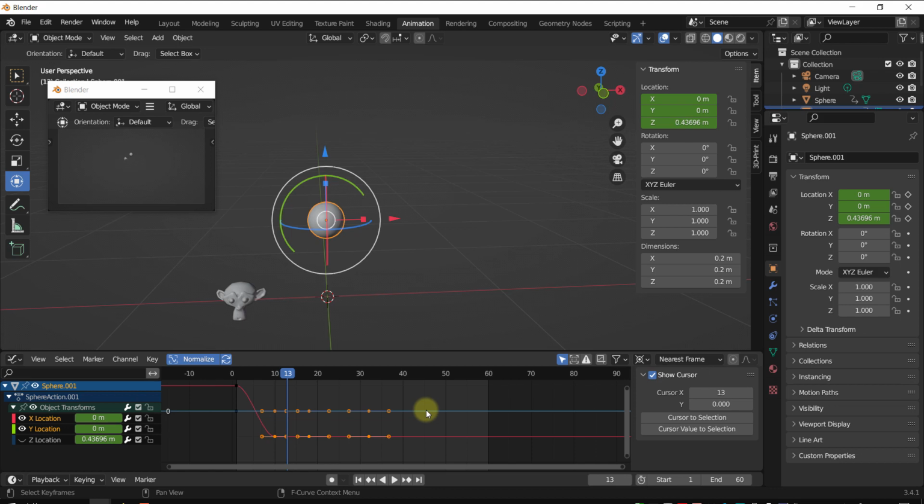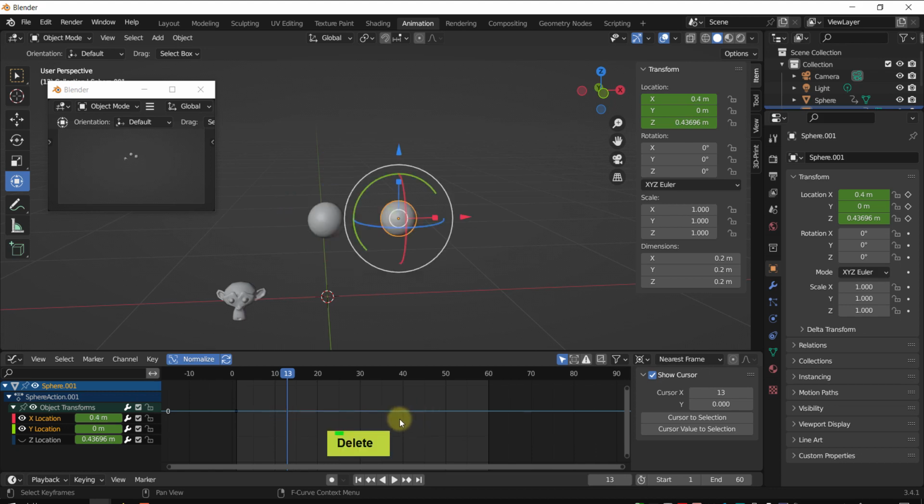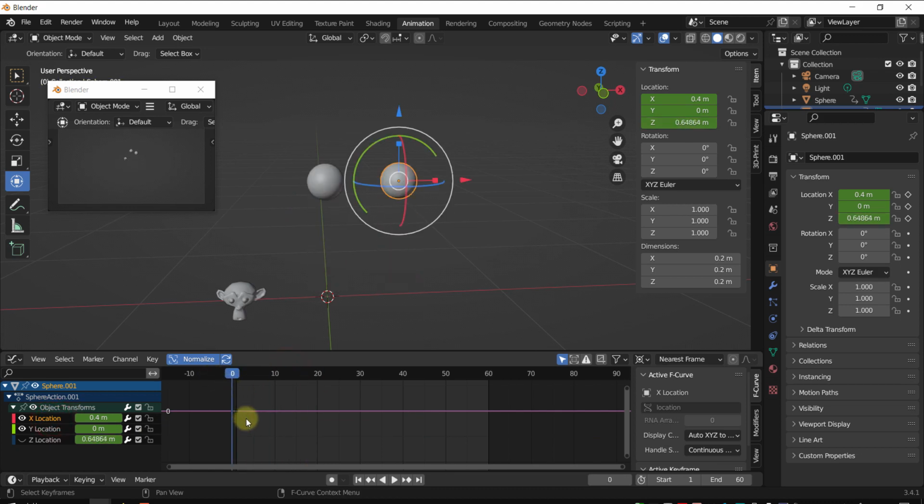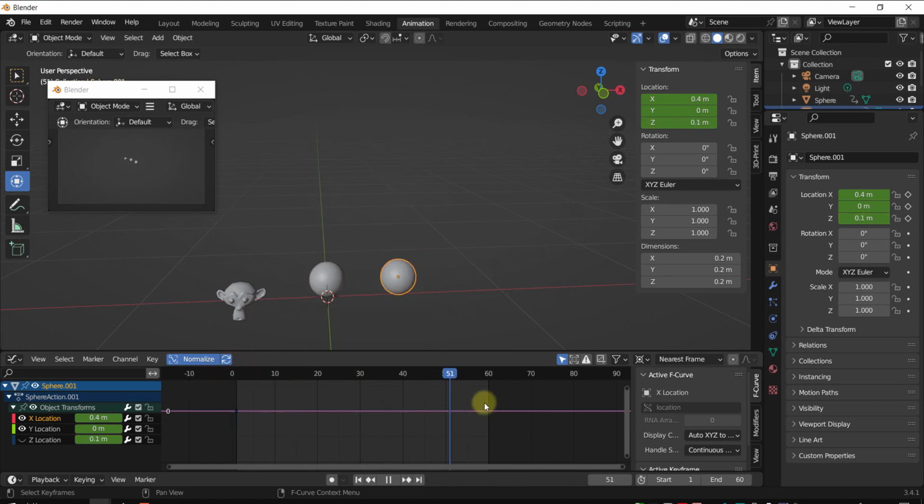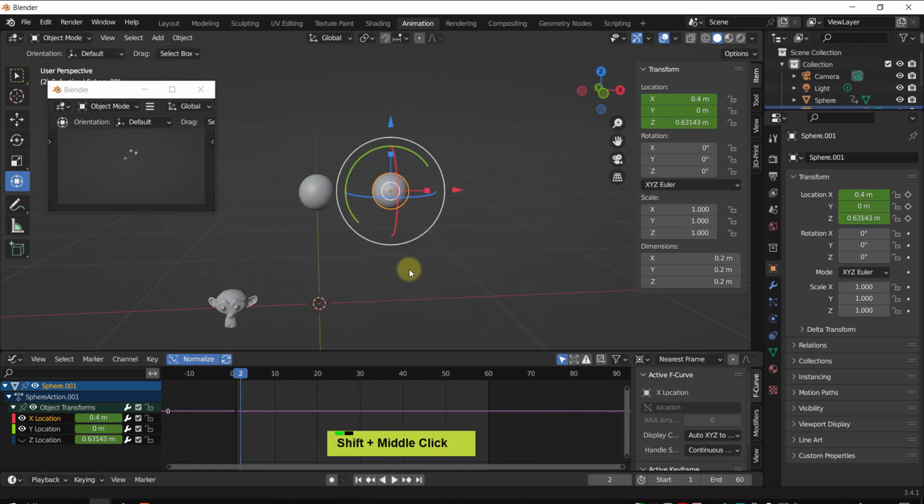All right, so let me press delete on those keys, and going back to the locations. Now the location is clean. We have only one key at the beginning, and this is bouncing freely. All right, perfect. Now how to make them a little bit different.